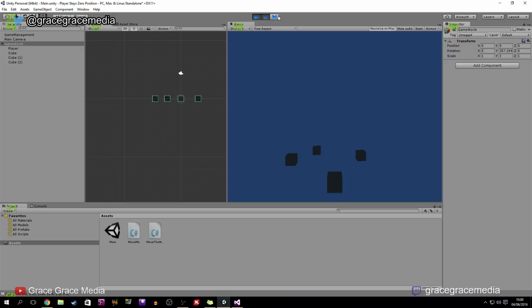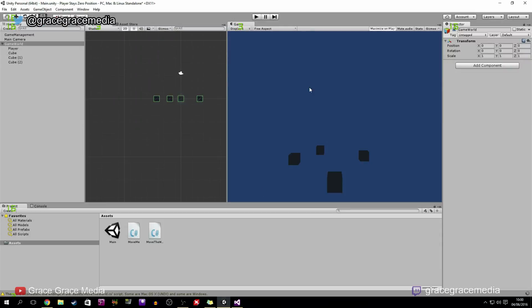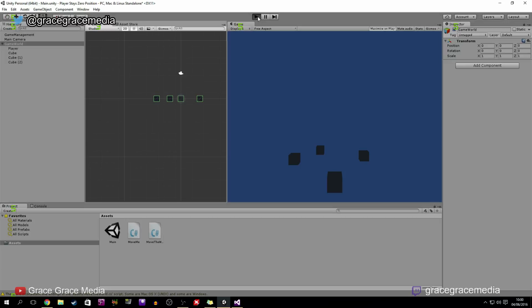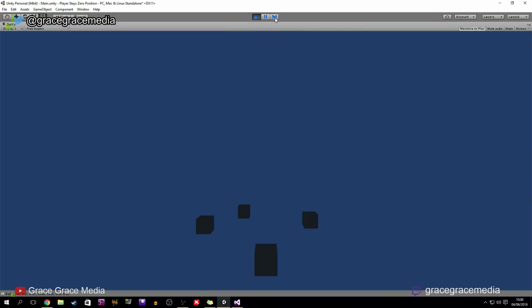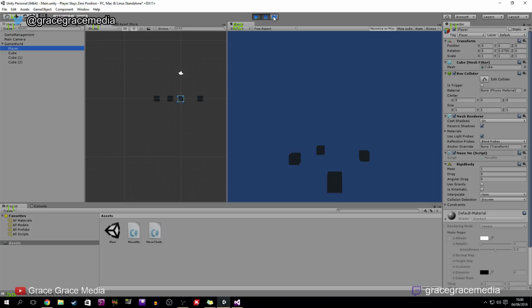Well, you're not just doing anything now, you're just a stupid piece of junk. The game world is rotating at a ridiculous amount of speed. Player is doing daft things.